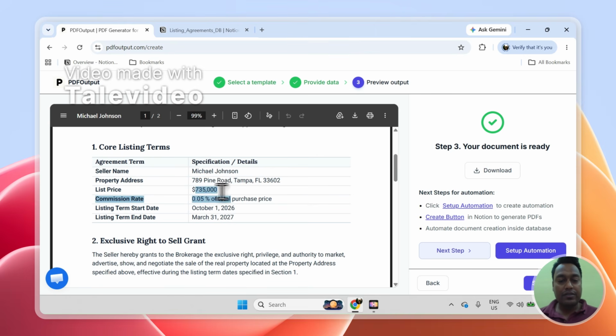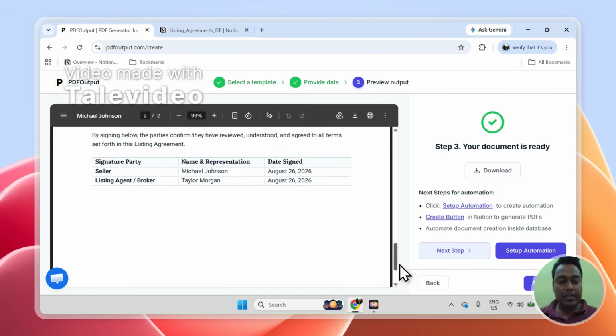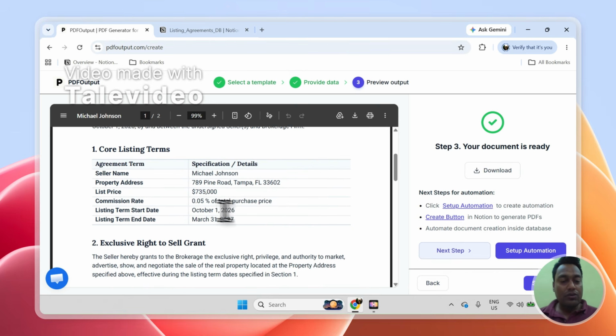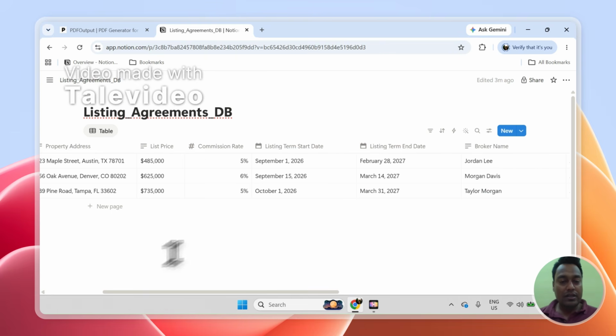Okay, so every piece of information which we had in the database has been fetched from the database correctly, and has been replaced onto the document over here. One thing to note is that the commission rate is coming as 0.05%, while if you see the database, it is coming as 5%.